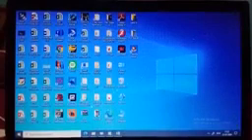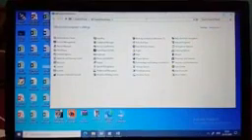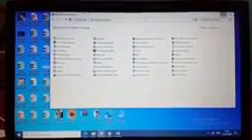Okay, now for that also just click on, just write down here control panel. Now the window for control panel will open in front of you.